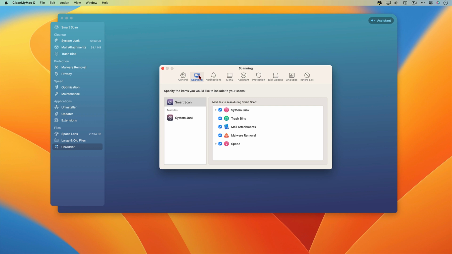So in the scanning section here, you might want to remove some items from the Smart Scan in order to be able to speed it up. Just uncheck anything here that you don't think you're going to want.